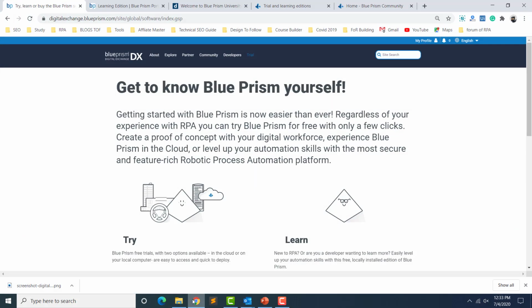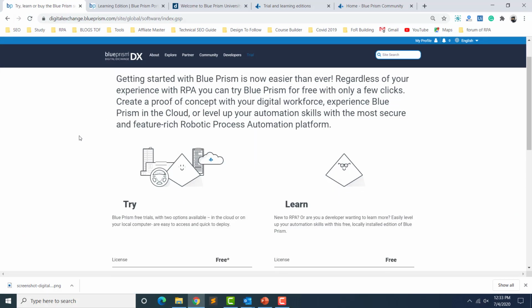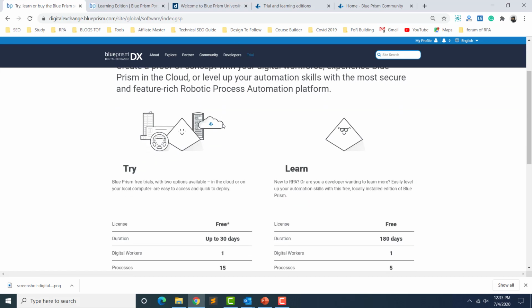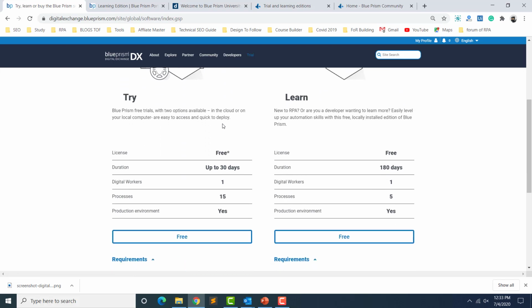So here I go. The first thing I would like to talk about is that Blue Prism provides two kinds of trials that you can access through this trial link. And these two trials are different in terms of their options. One is basically an Enterprise Edition free trial which can be used for up to 30 days.